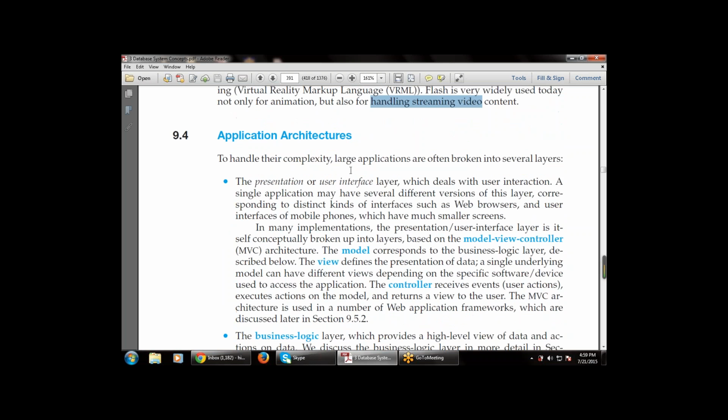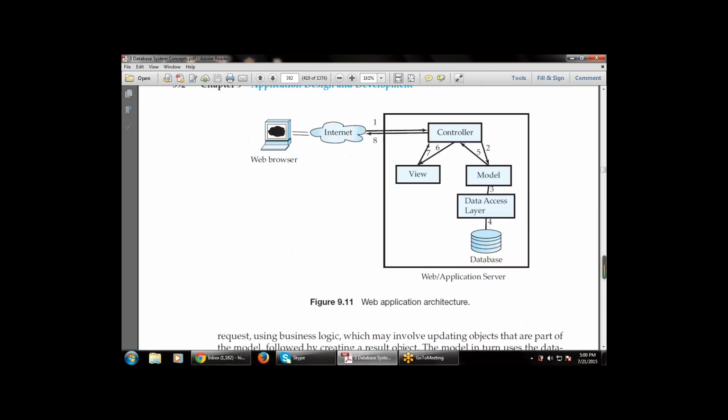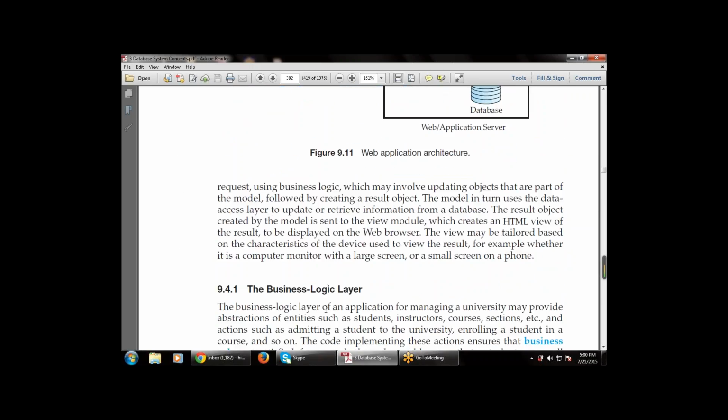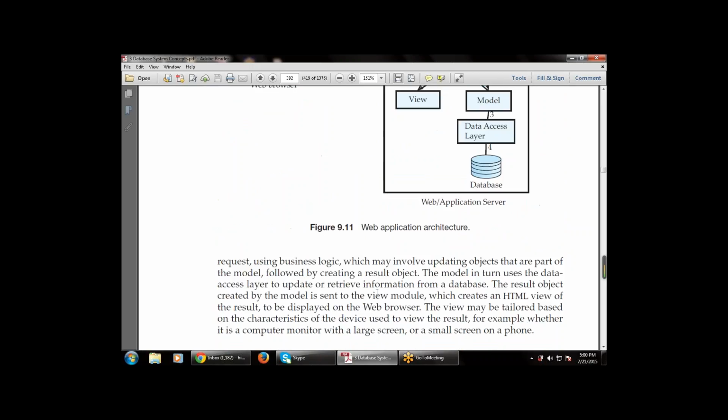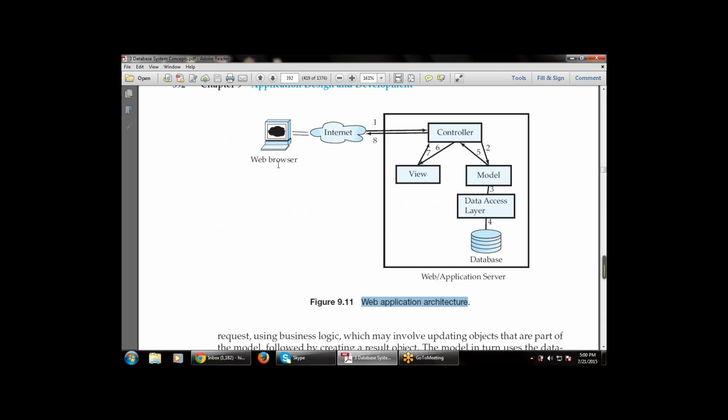So the first layer is the user interface layer, then the business logic layer, then the data access layer. This diagram shows the web application architecture. There is a web browser connected with the internet. Then there is a controller, a model, a data access layer, and a database. From model to controller, from controller to view, and from controller to the internet. That is a web application architecture.